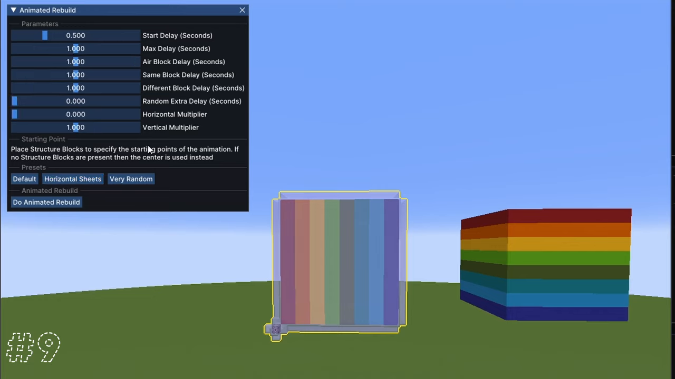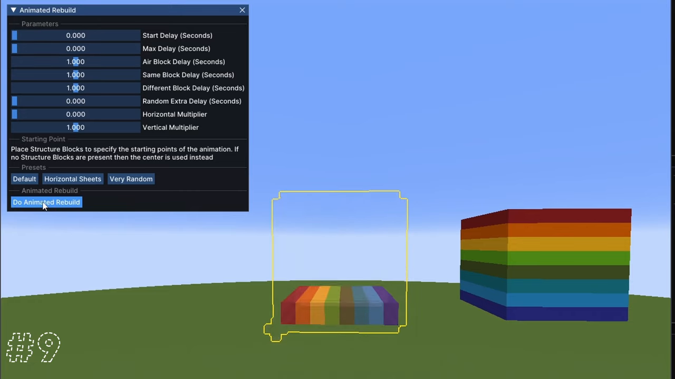We can use the pre-made settings like horizontal sheets, so you can see how it changed the horizontal multiplier to 0 and vertical multiplier to 1. That's going to create it layer by layer from the bottom to the top. If you want the animation to be faster, we can reduce the first two parameters all the way to 0.